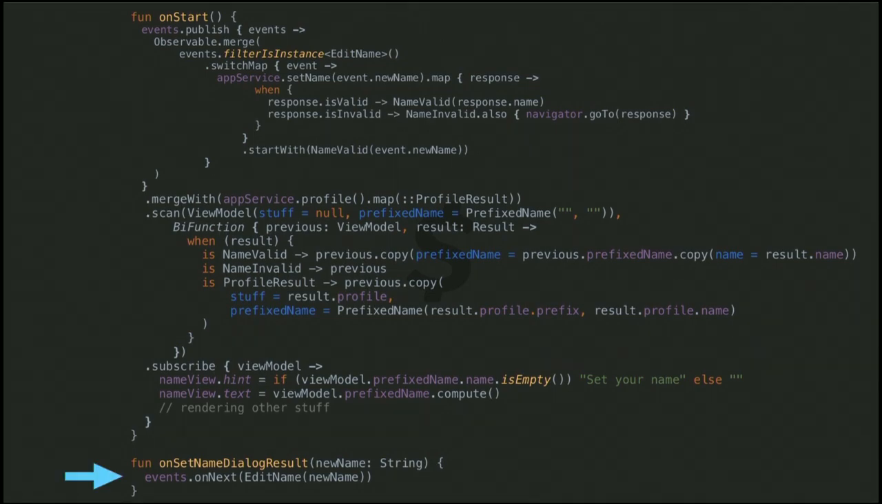Now when the user updates their name, the event logic kicks in. We filter it, call the set name, and then start with kicks right array. So we update optimistically the screen for the user. It goes into the scan, update the view model with the valid result. Then the API actually gives us a response. If it's invalid, we go away. If it's valid, it's the same. We go again into the scan, update the view model.